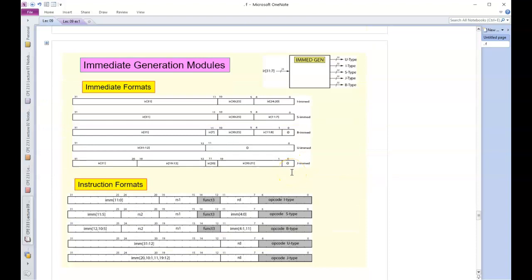And so here are the 5 instruction formats. Like I said, each of them has an immediate field in it. So for example, there's the immediate field. These are the immediate fields. They're actually broken up, and these are the immediate fields in those.